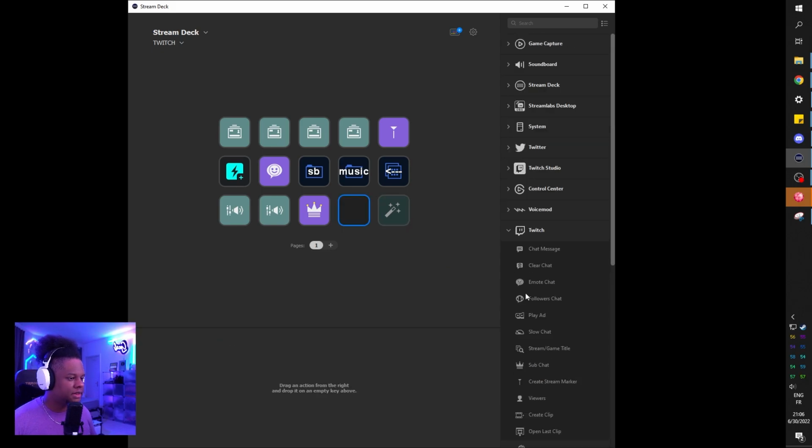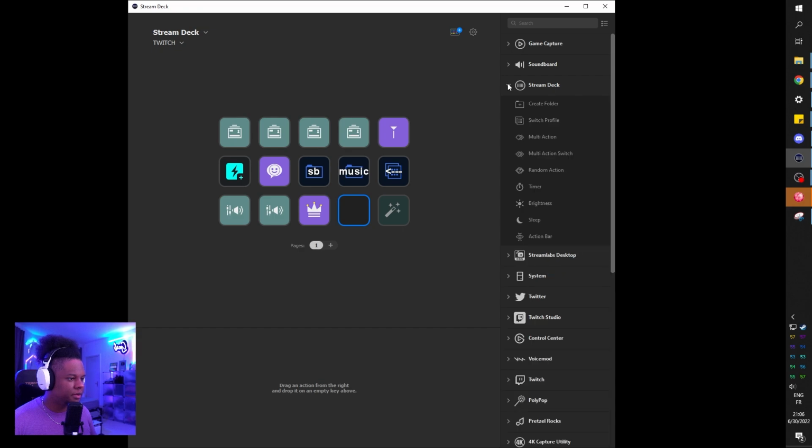All right, let's talk about multi-action buttons. Let's go into Stream Deck and let's go to multi-action switch, because you're toggling in between multi-action. So you want to press the button when you go live. Maybe you want it to open, in my case, Pretzel Rocks, Polypop, StreamerBot, and then it goes live in OBS, right? It switches up my Twitter name to go to live right now and all of that.